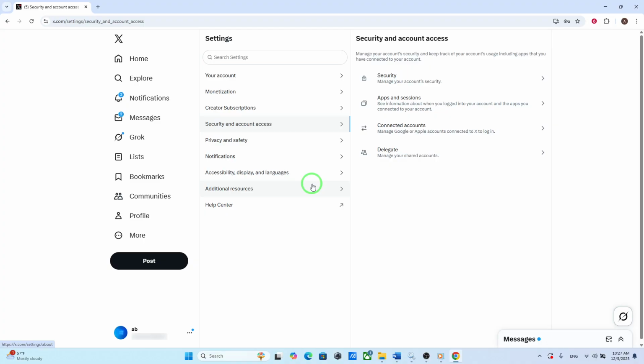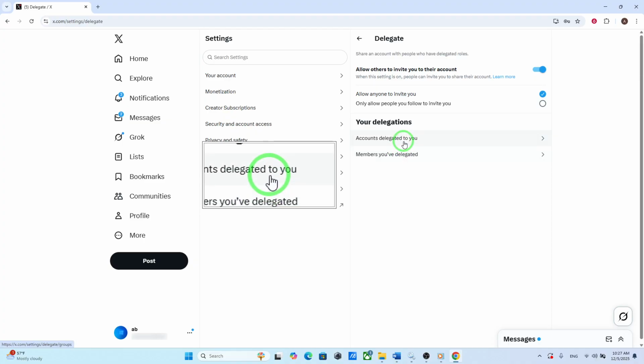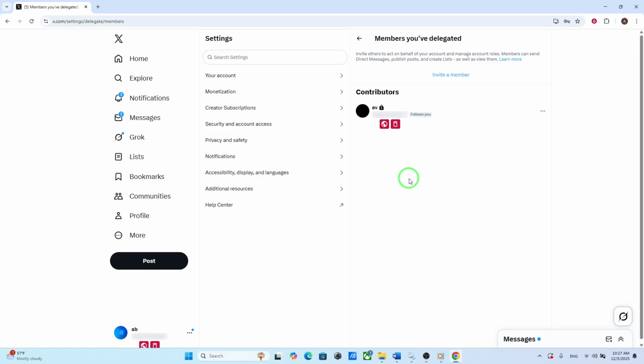Once inside, click on Members you've delegated. You'll see a list of accounts that currently have delegate access. Look for the account whose role you want to change. Next to their name, click on Change Role.